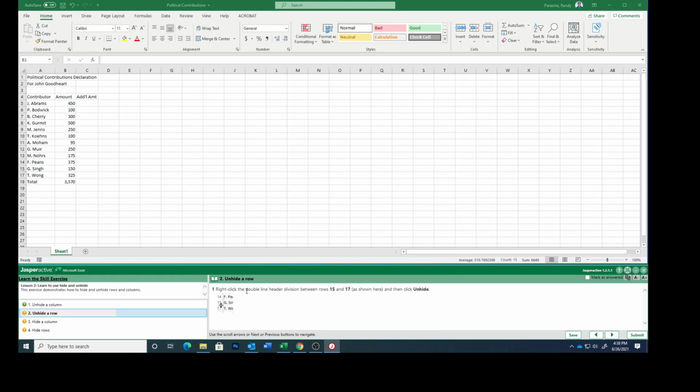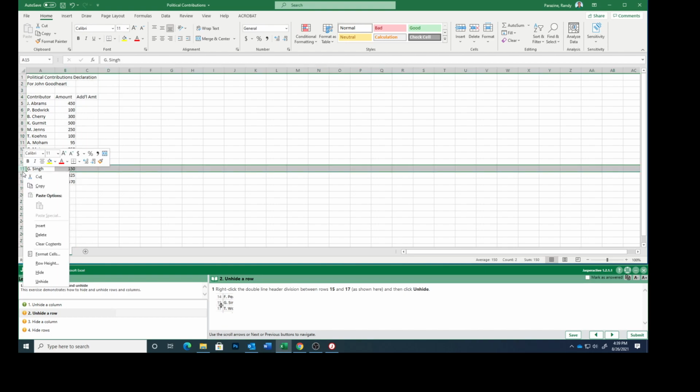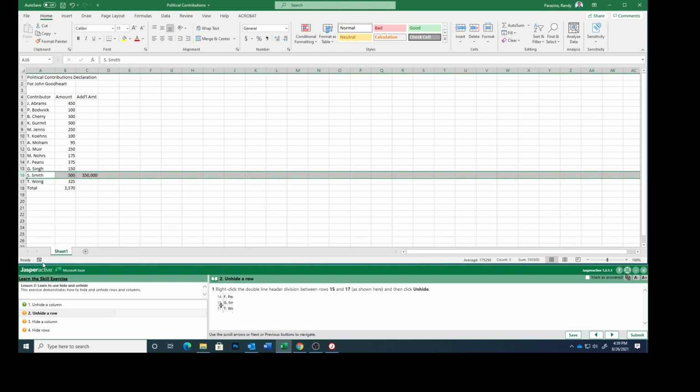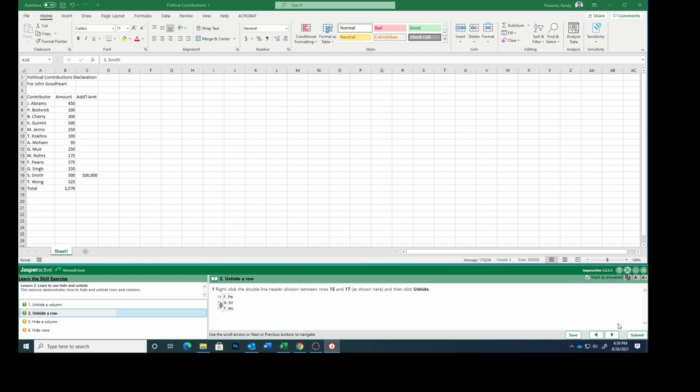Step 2. Right-click the double line header division between rows 15 and 17 as shown here. You see right here. And then click Unhide. Oops, I missed it. Right-click and unhide. You've got to get right there on that double line, and you can see that we now have a row 16 that is unhidden. Not as intriguing, but nevertheless.